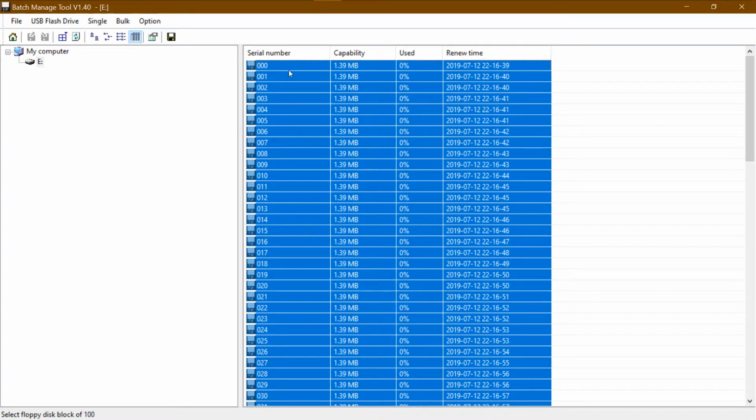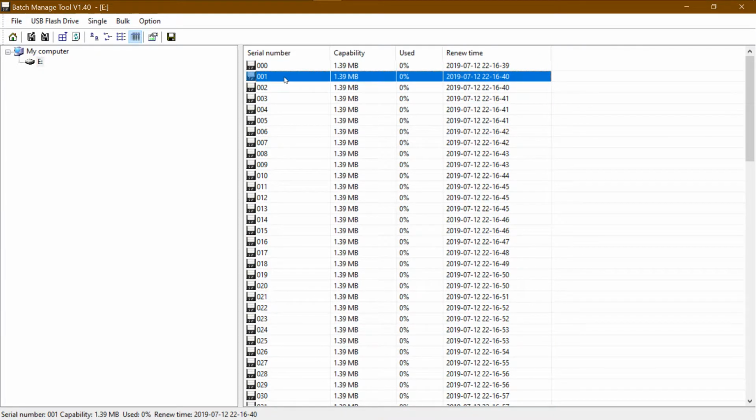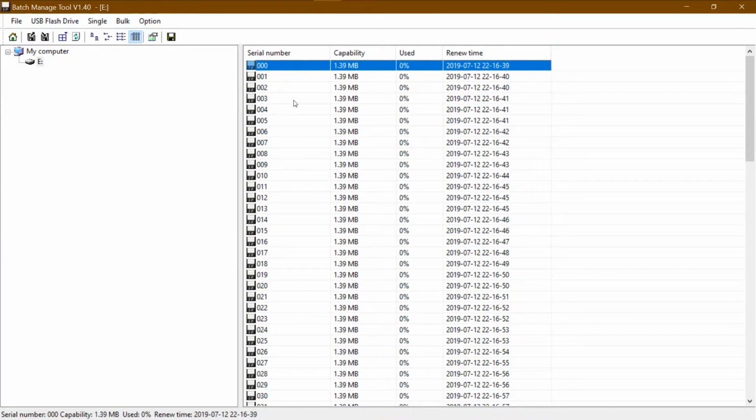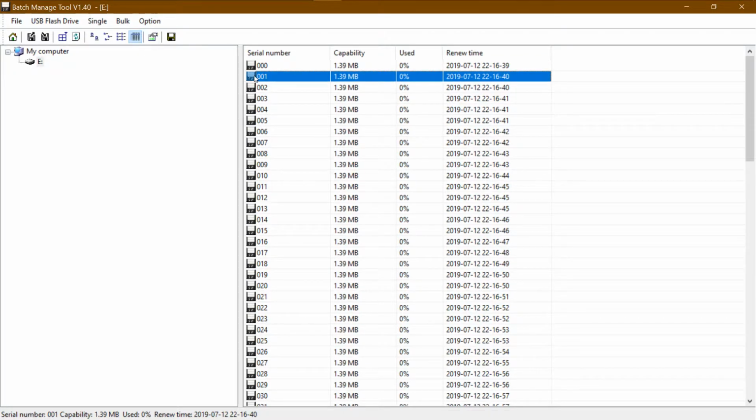So, now what do I want to do? Well, now let's copy some actual data files to one of these floppy drive partitions. Let's pick something fairly easy to view. I'm just going to click on number one here. You could start with 000. That is a legitimate floppy drive image partition. But I'll just choose 001.